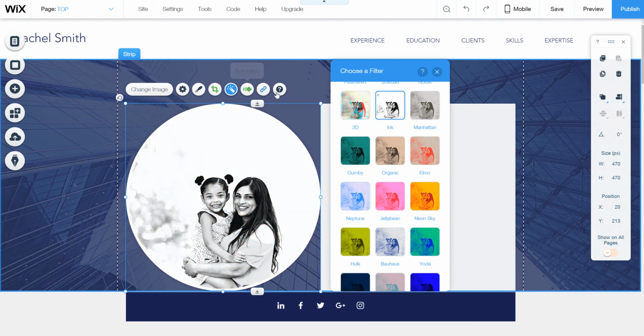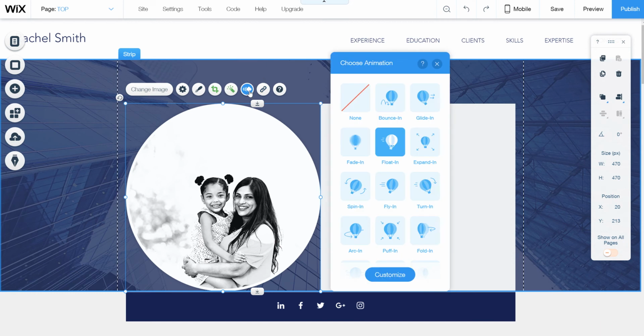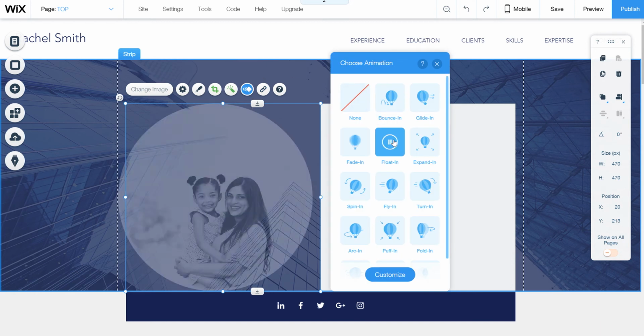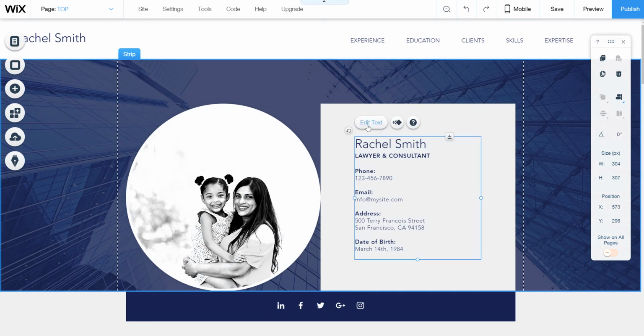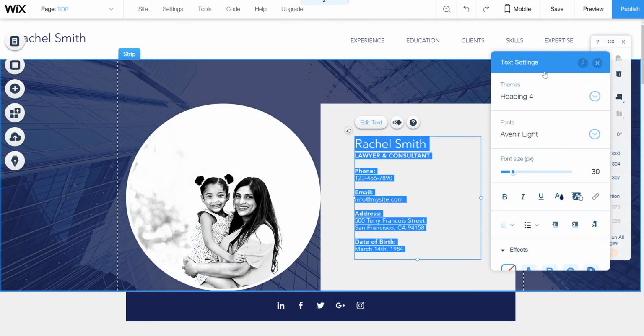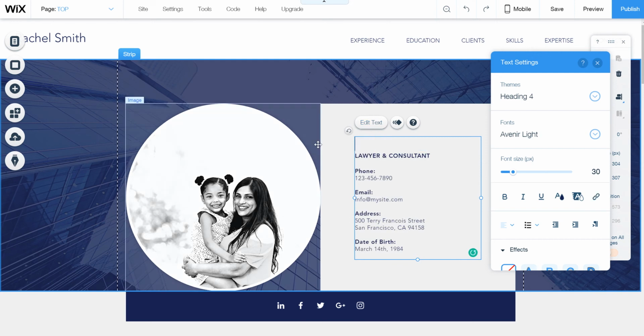You can also do a lot of animation. Let's say maybe I'd like to have that image float in. And then let's say you've done some modifications. I'm going to go ahead and edit the text here. Once you click edit text, you can just add, zoom in.